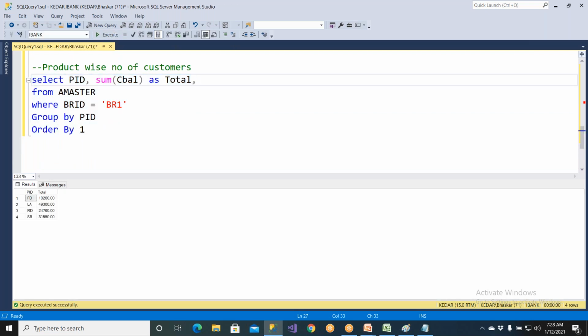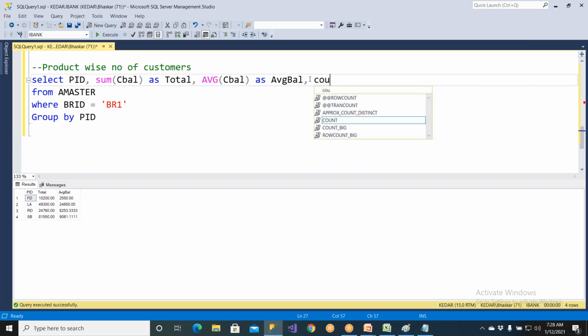Clear? I wanted to know these people's average balance. That is also fine: C balance as AVG balance. Clear? So like that, whatever you want to have, you should be able to have it. This is simply going to be using sorting. So this is the average. Then you can also have the number of people, if I want it.